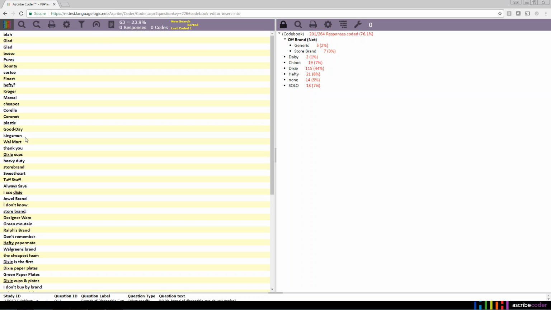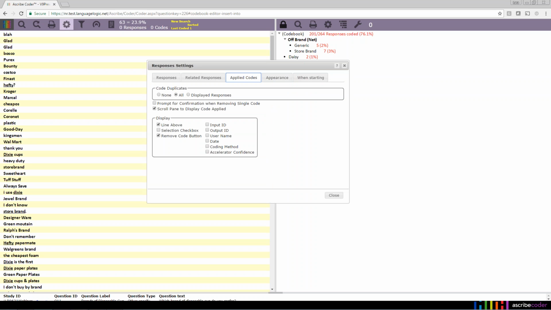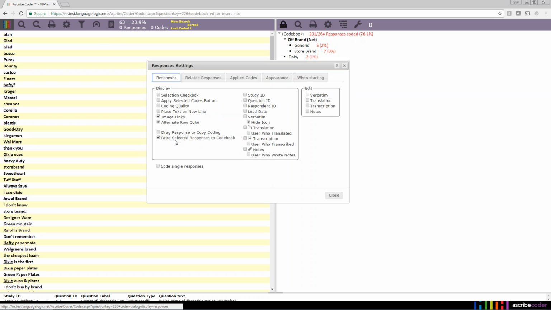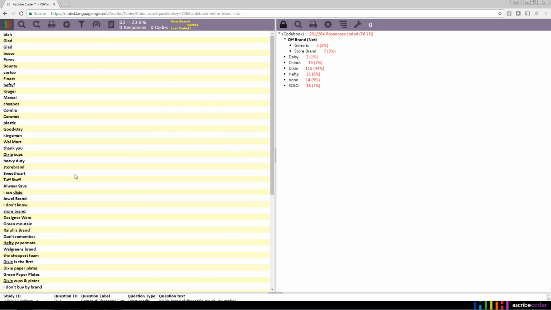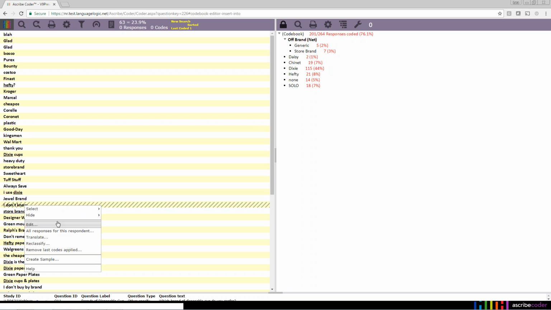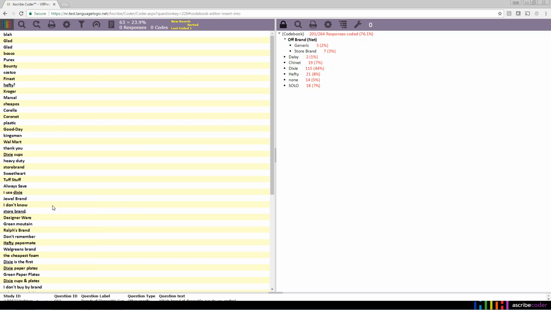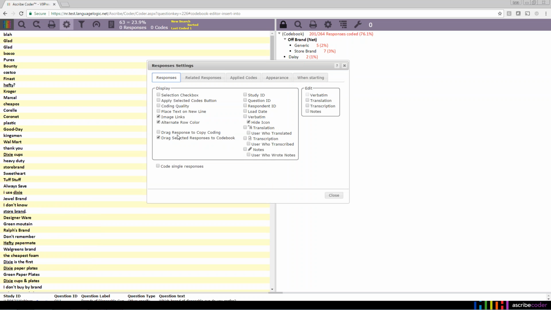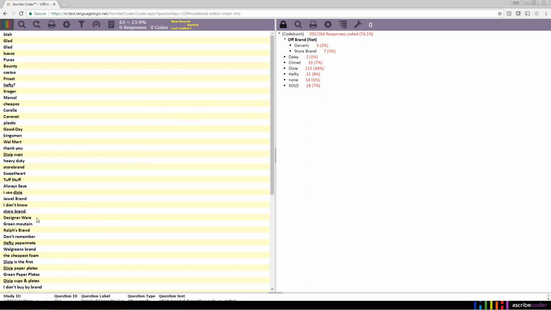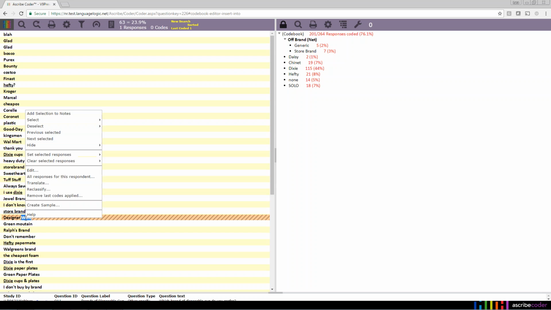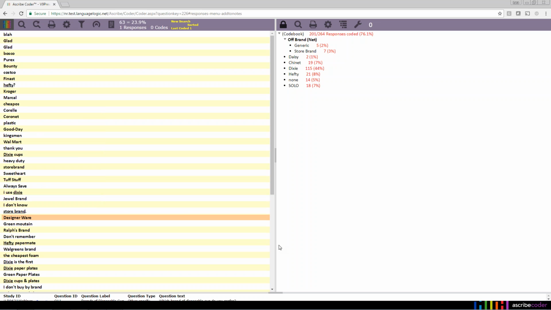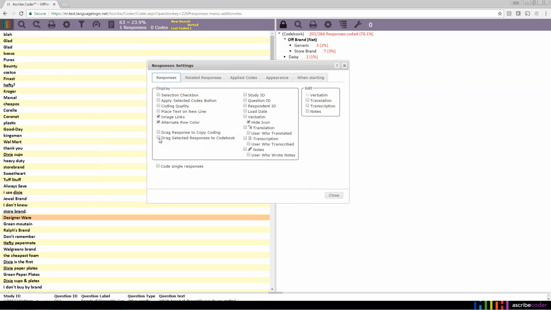Now, one of the things, if you do have this drag selected responses to codebook operational, is that you can't highlight a piece of the verbatim and add it to the notes field. Okay, let me just show you, I know some of us like to be able to highlight, right-click, add selection to notes. All right, but that is not available if we're dragging selected responses to codebook.